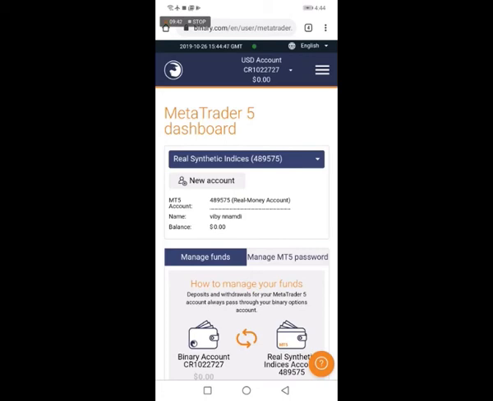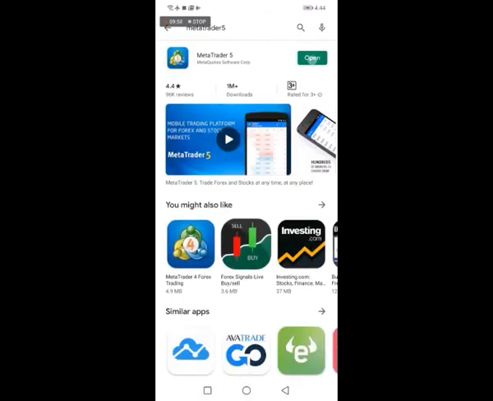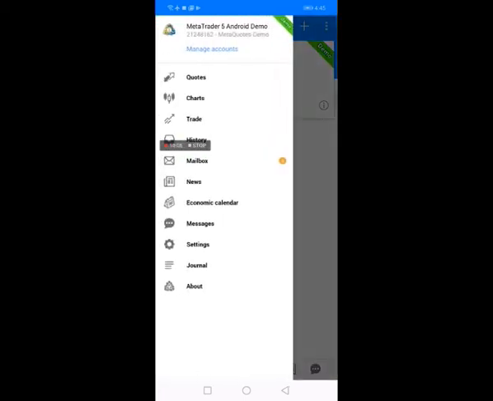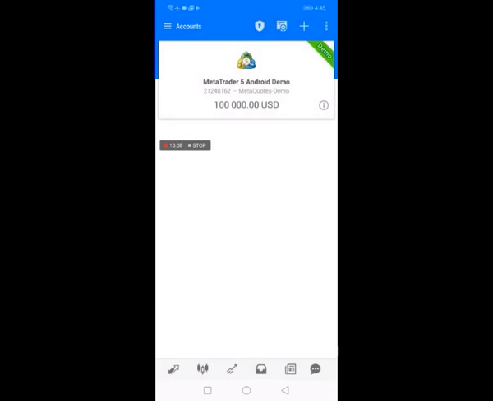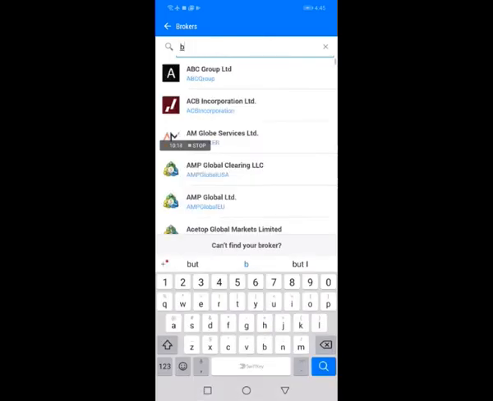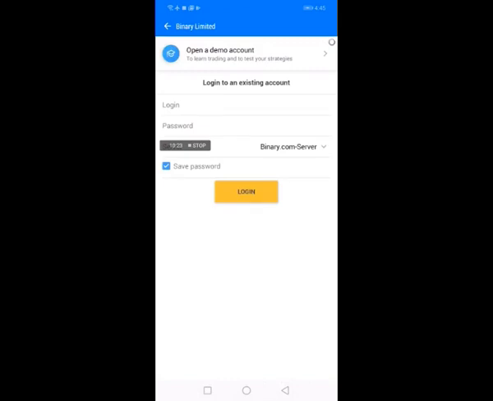So you go to Play Store, then you download your MetaTrader 5. It's already downloaded, so I'll just open it, and you most likely see something like this. So the next thing you do is you click on this plus sign by the top right, click on that plus, and you look for your broker. Your broker is binary.com. While you're typing it, you will see two appear. Choose the second one, which is Binary Limited. You choose that.